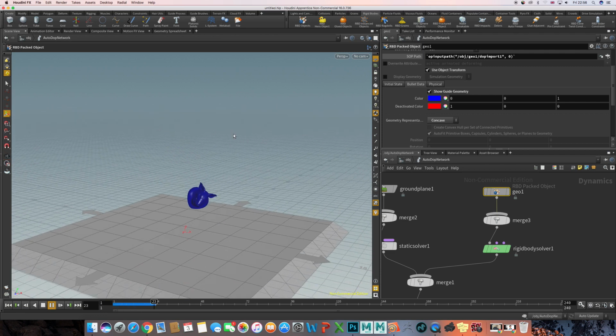And if I press play, we'll actually get some very, very accurate movement and tilting of the pig head because of its collision geometry. Just bear in mind that this will take much longer to simulate than a convex hull, especially if you have a heavy scene. So just bear that in mind.